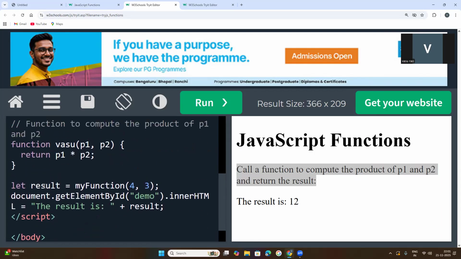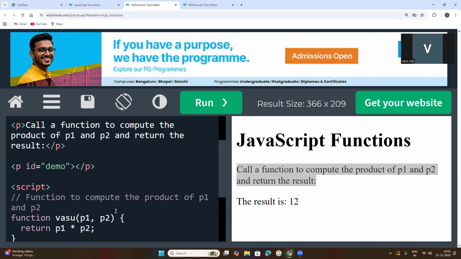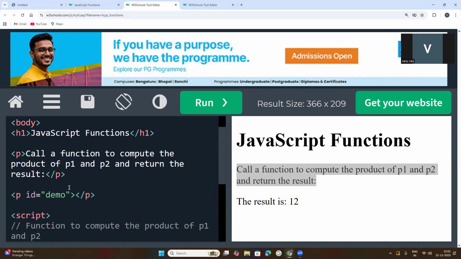Now, one variable we need to create with the result. Okay, any variable name. Let keyword. I told you that variables can be created in JavaScript with the let keyword, otherwise with the const keyword. So here I have used the let keyword to create the variable, and for that variable name, anything, here result is kept. Okay, and then you call that my function.